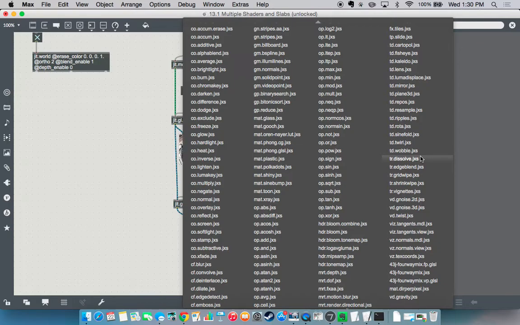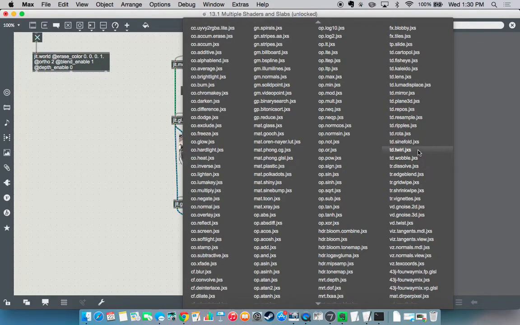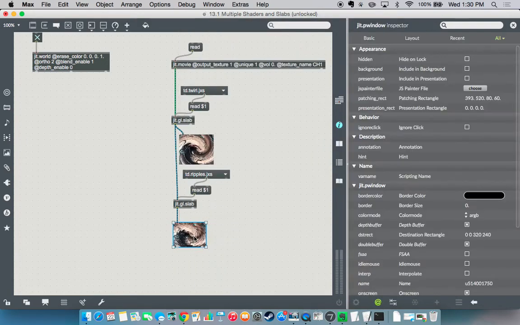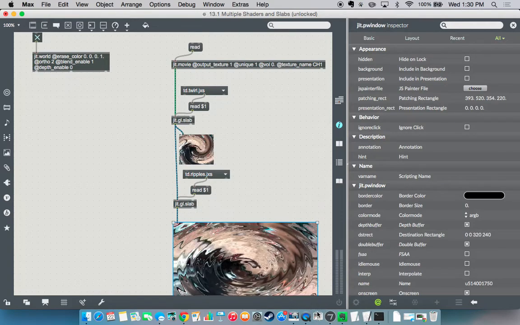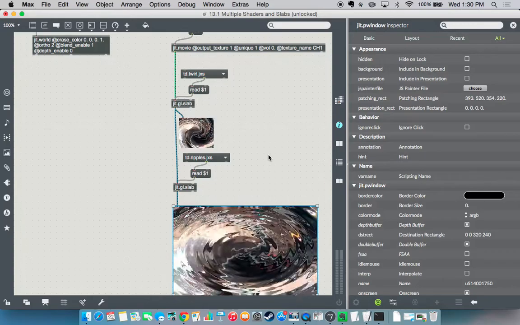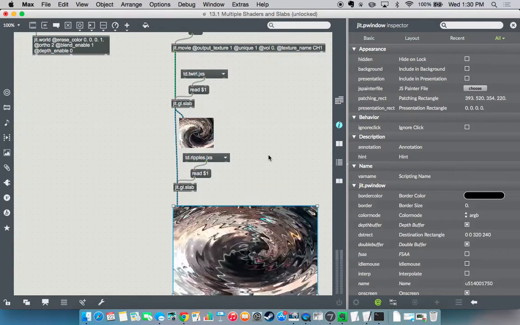Where's ripple? Right above where your mouse is. TD ripple. It should be TD ripple. Somewhere. Oh, there it is. TD ripple. Oh my goodness. What? It's so ripply. So ripply. Right? Okay, great. So you see how that's working.